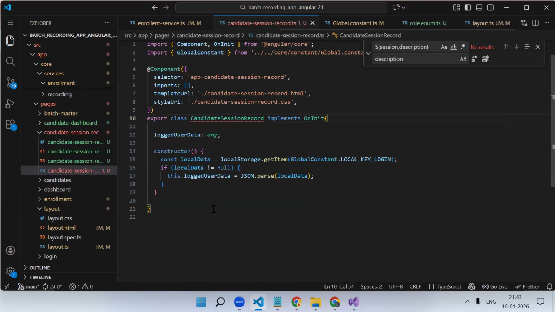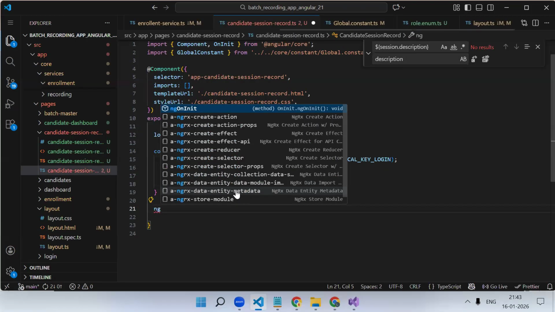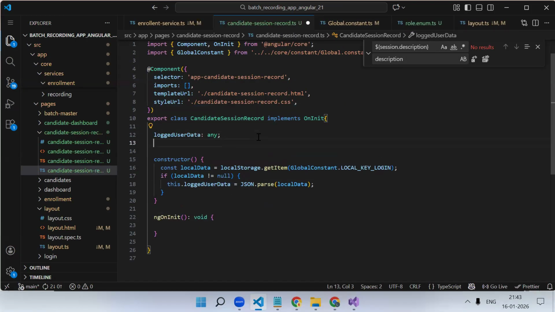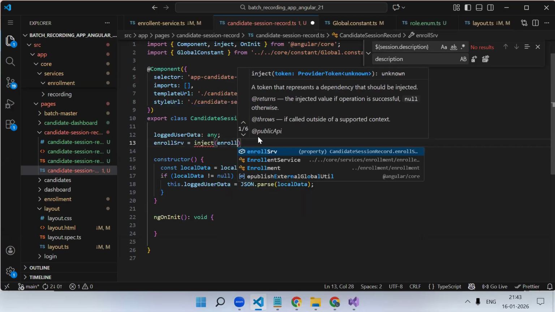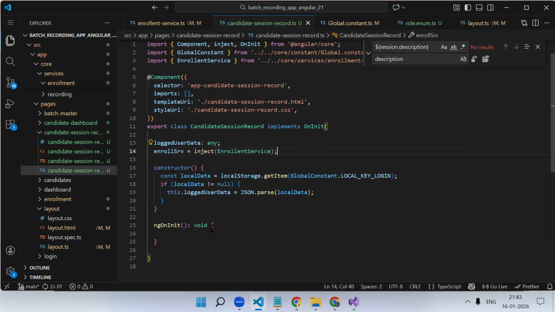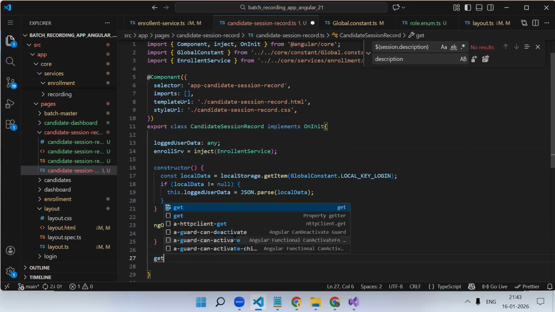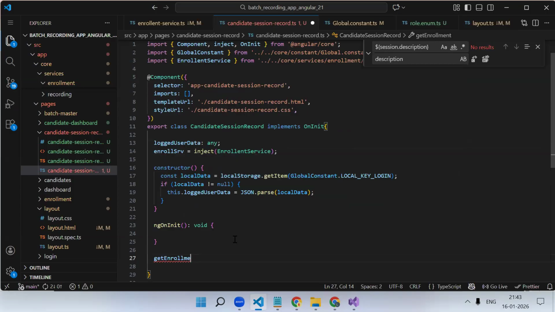On init, now ngOnInit. And we need to inject our service, that is enrollment service. Inject enrollment service. Now here we need to create one function, that is get enrollment or get batches by candidate. Nothing but the same function we have to call.